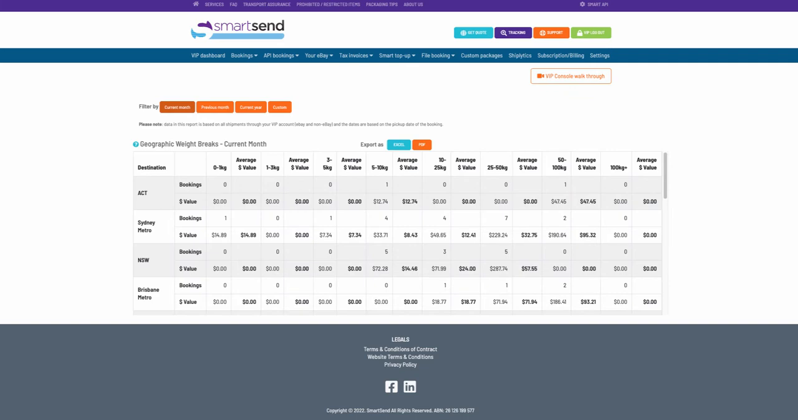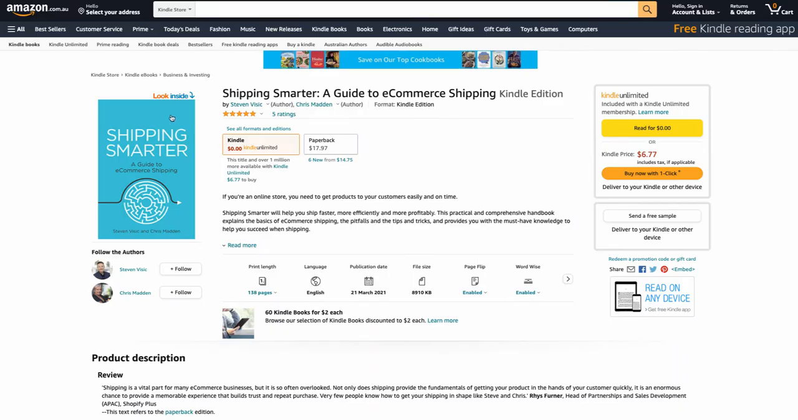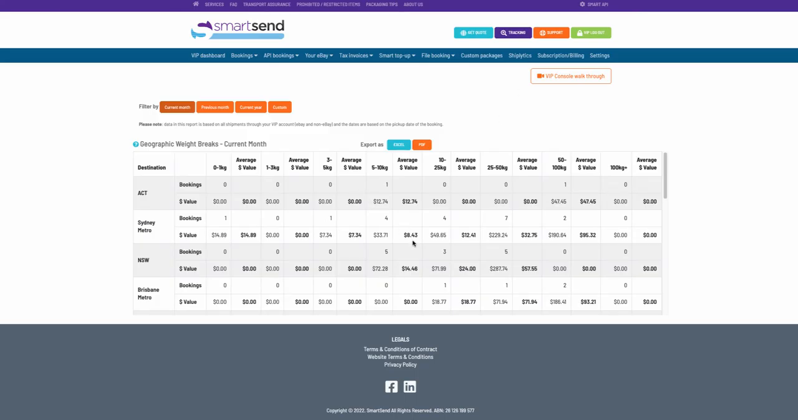We talk about this a little bit in the Shipping Smarter book that we released about a year ago, and chapter 4 explains add-ons and extra costs and surcharges from the carriers. So accessing this report regularly and digesting and analysing it is really going to help make sure that you are charging the correct prices on your eBay listings.